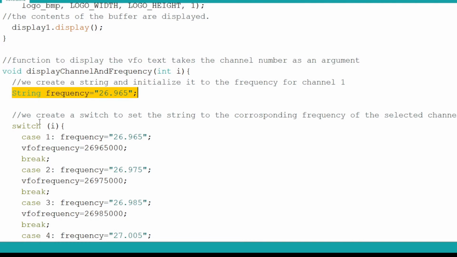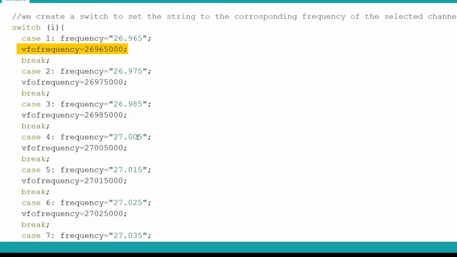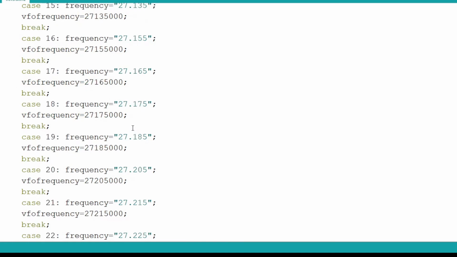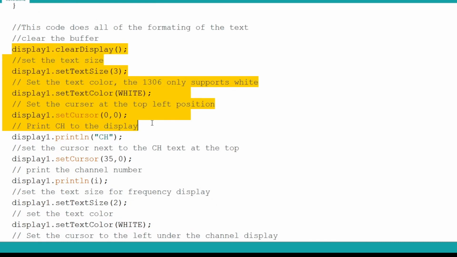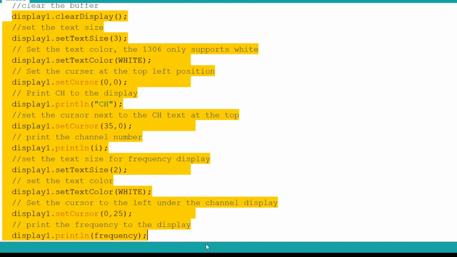Then we come to the switch. The switch uses the channel number to choose the frequency for both the display, stored in the string, and the clock generator, which is stored in the VFO frequency variable. After the switch, we come to code that formats the information to the display. I talk about this in depth in the video Raspberry Pi Pico, I2C, and Arduino Part 2.